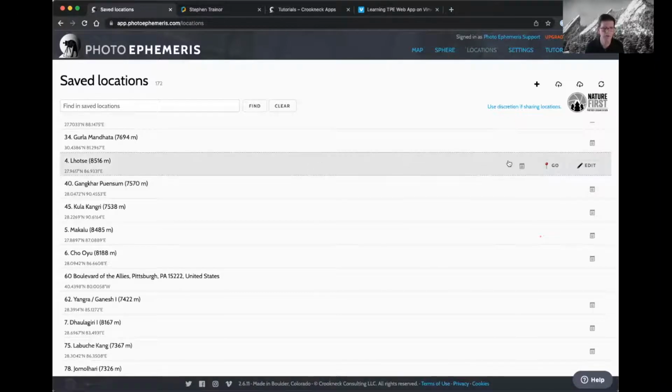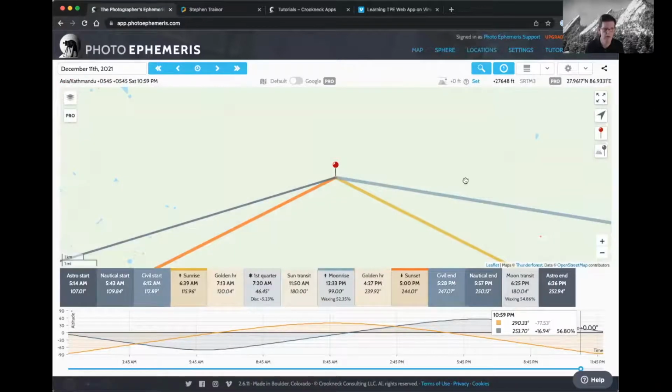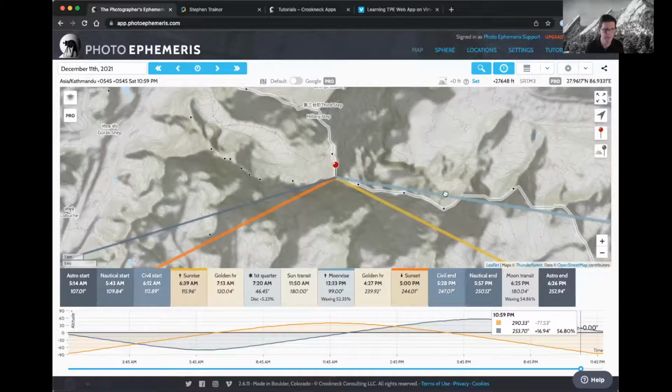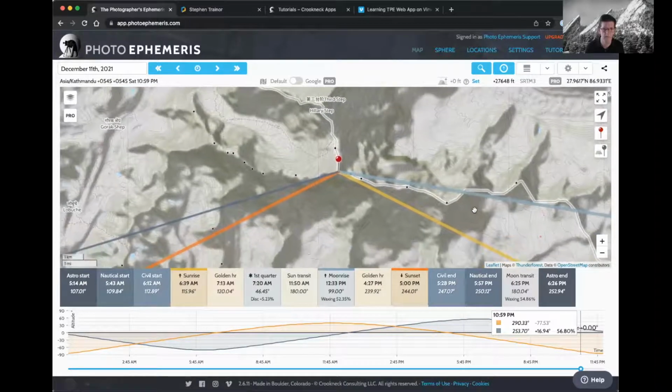So I can choose a very tall mountain. I click go, and we'll land there. We probably want to look at a better map style for the mountains, so I'm going to change to Open Cycle Map. There you go. That's a topographic map that looks a little bit more visually rewarding.